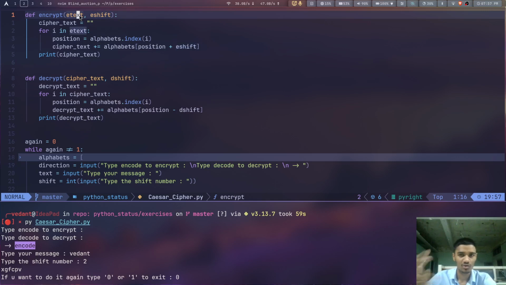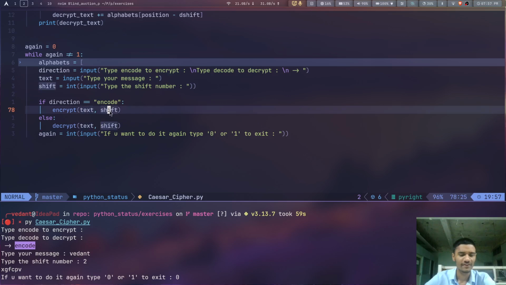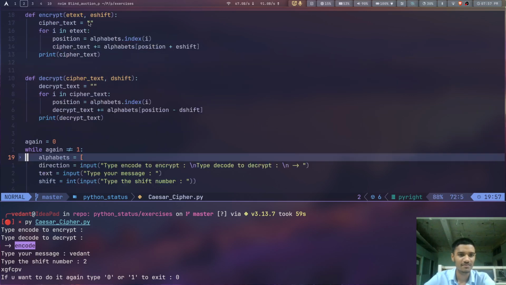It takes two arguments, I think. Yeah, arguments, eText and eShift. We can pass literally text and shift. If we pass both arguments, they get replaced by these two, meaning whatever their value is, it gets replaced. And ciphertext. Ciphertext is just the empty string. So just think of the ciphertext as an empty bag for now.